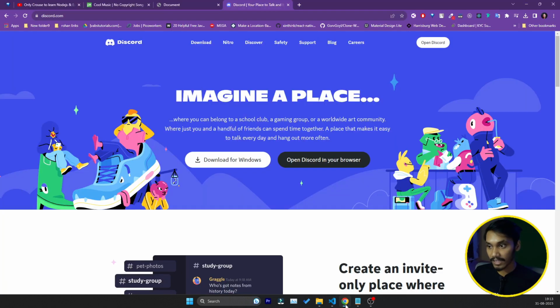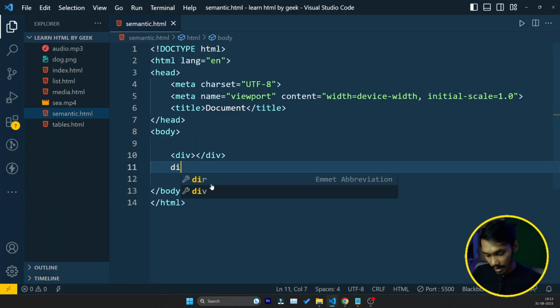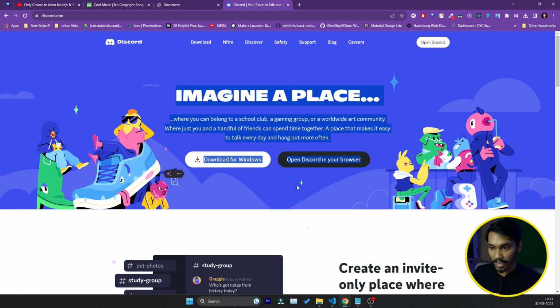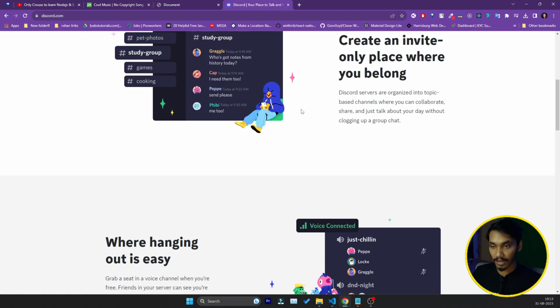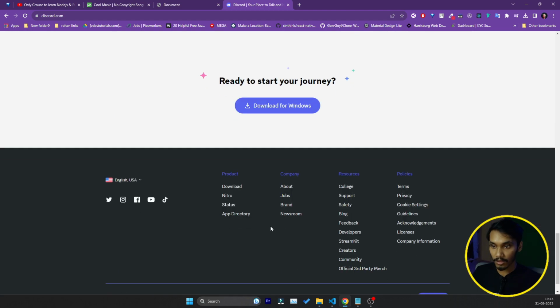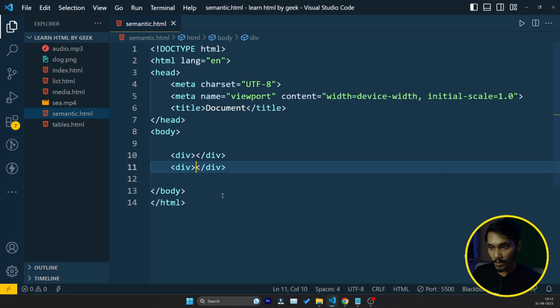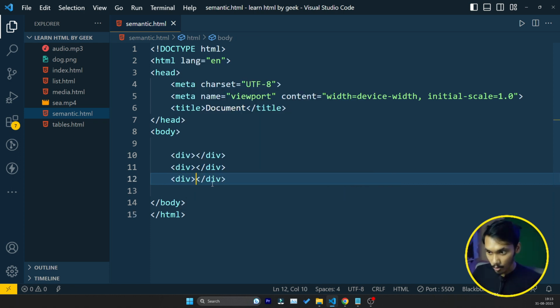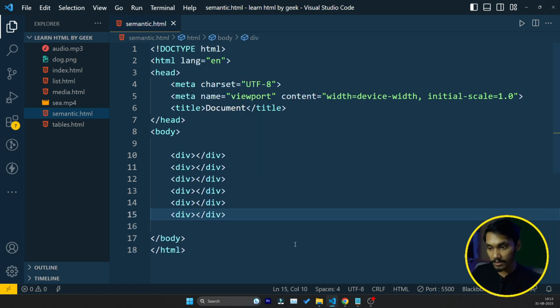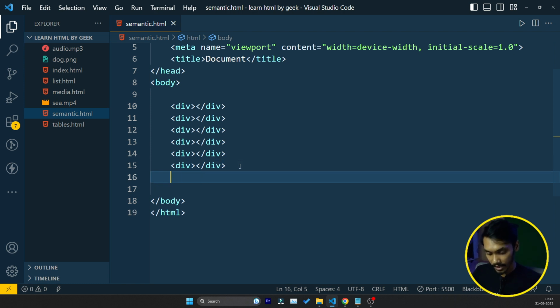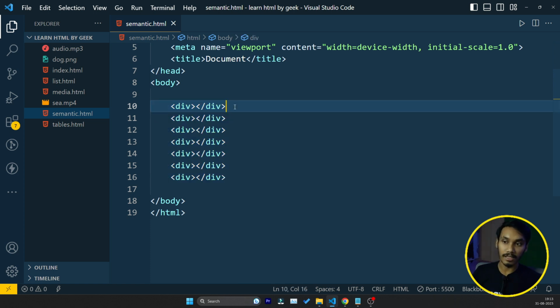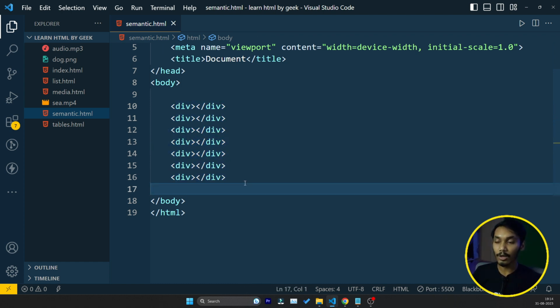Then I need another section. There I am going to put this content, so I need another div. After that I need another div, and then I need four divs, 1 2 3 4 divs, and at the end I need a footer, correct? So for the footer I also need to use a div. Now you can see the code looks pretty much meaningless. I have no idea which div is for the navbar, which div is for the footer, and which div is for which section. It looks totally confusing.